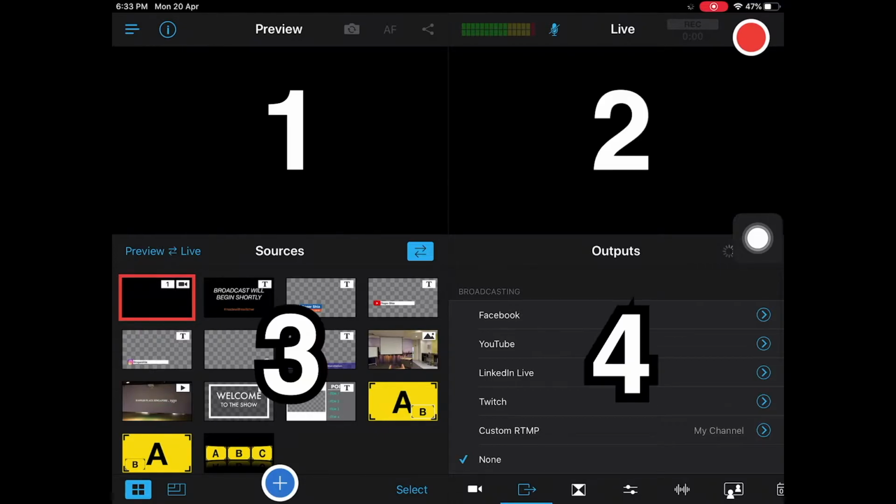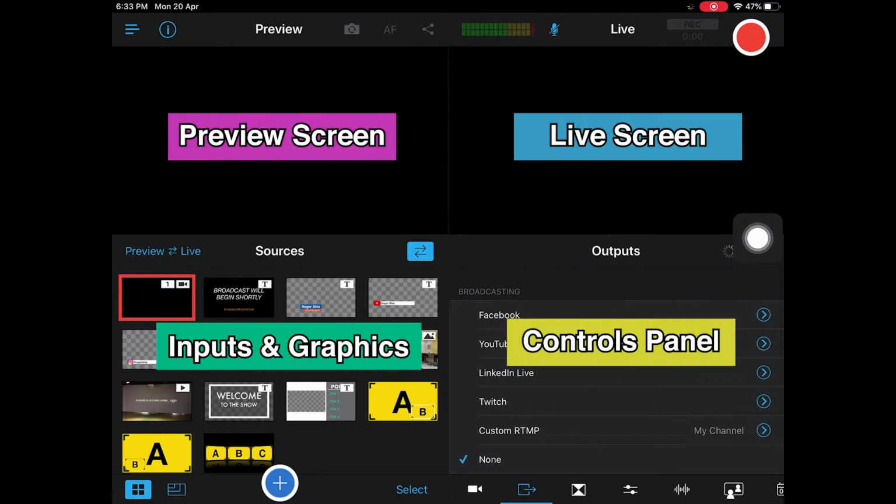The main interface can be split into 4 quadrants. On the top half, we have 2 windows. To the left, a preview window for monitoring and control displays, and on the right, a window to show the actual live feed. On the bottom, we have our inputs and graphics library on the left, and our controls panel on the right. In our demonstration exercise, we will show how these 4 panels interact in our workflow.